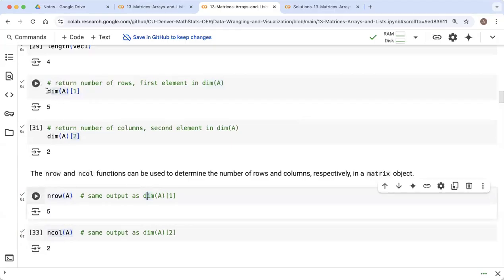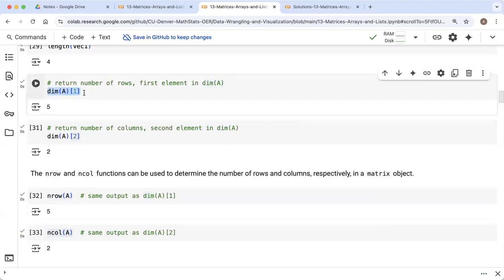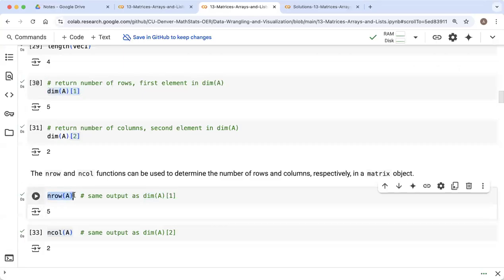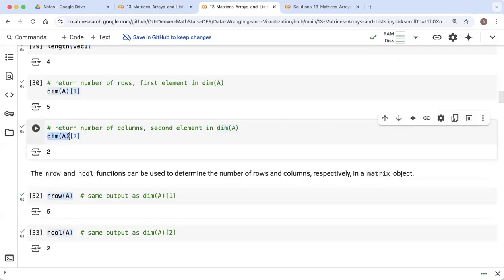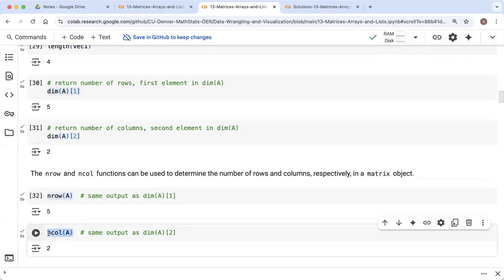So whether I get the number of rows using the dim function and then extract just the first value from the dim vector, or whether I use nrow, I get the same output of 5. And whether I use dim A and take the second value of that, or whether I just ask for the number of columns in A, they'll both give me the same output.